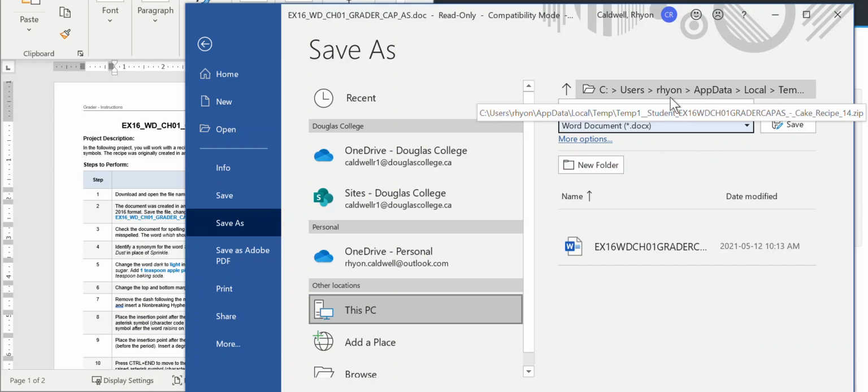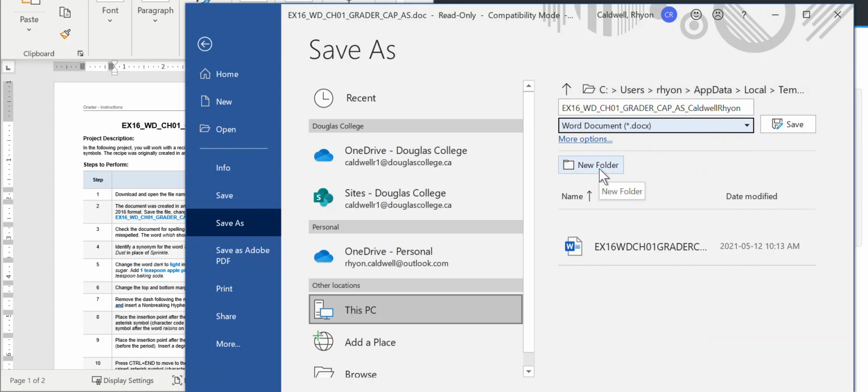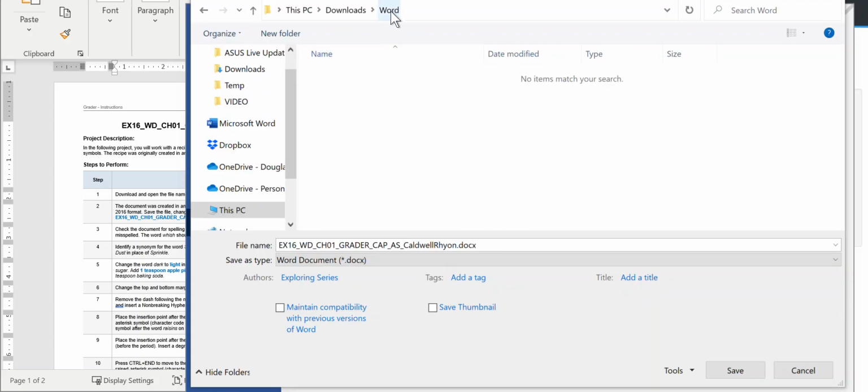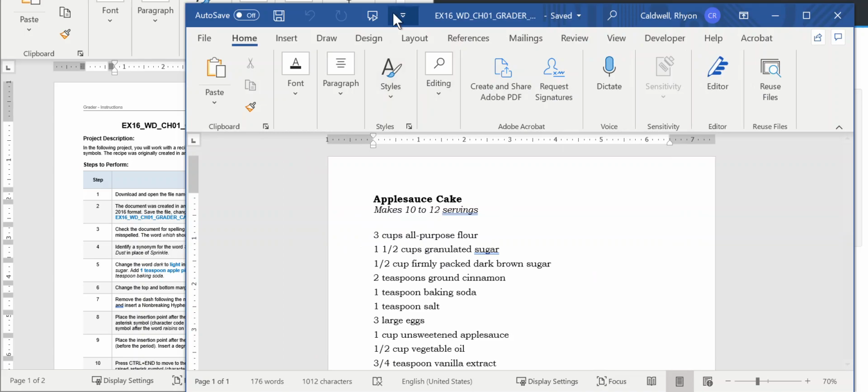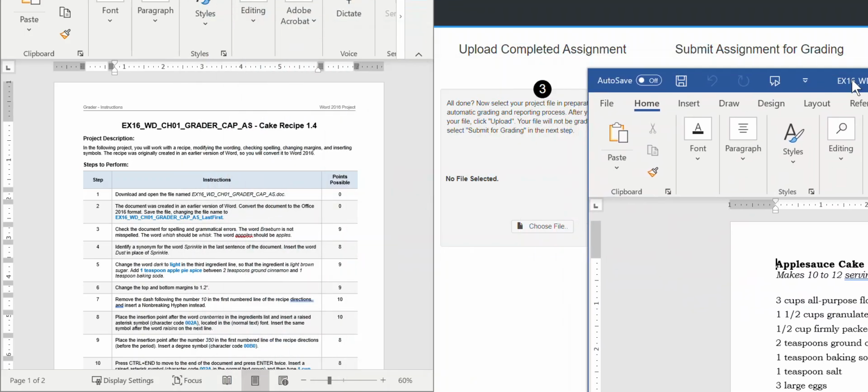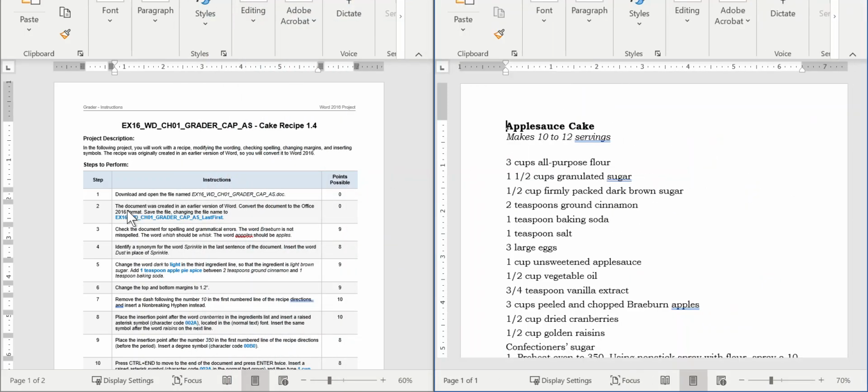Now, where am I going to put it? I guess I should store it. Hold on, I'll find it. All right, I created a folder here called Word inside my downloads, and I've named the file properly, and it's the correct type, and I'm going to save it. All right, so I have now completed, I'm going to move that over here. I've completed step number 2. And again, I got no points for saving in the proper format.